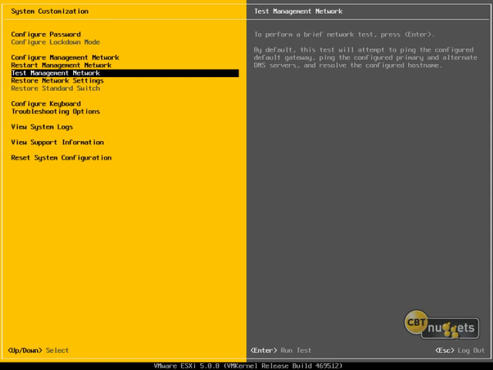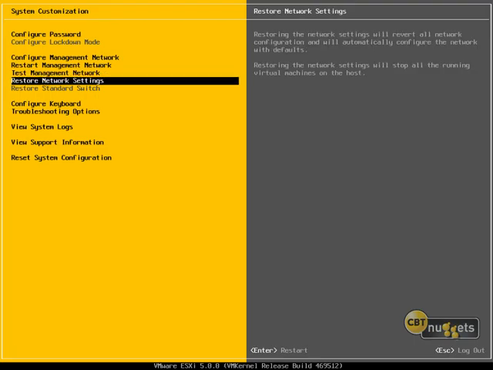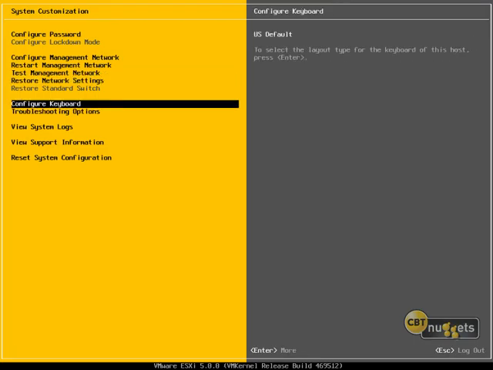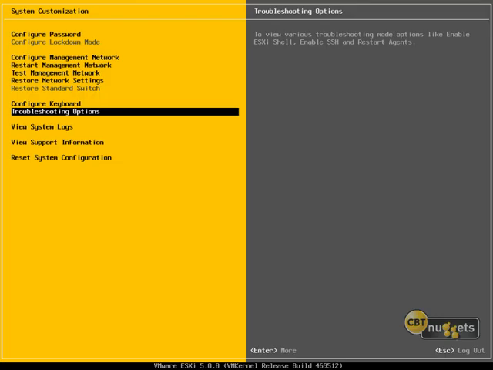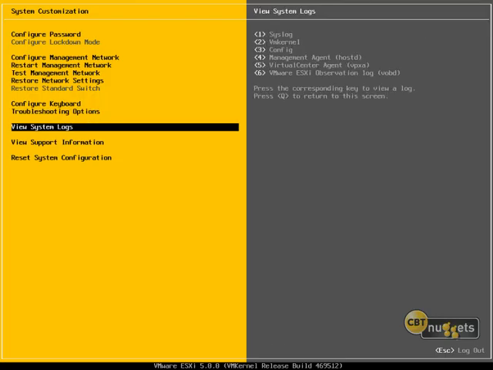A couple other items here in the list that we'll want to pay attention to. We can restore network settings if we want. I can configure a different keyboard layout if I want. There are some troubleshooting options we'll take a look at a little bit later. Also some system logs we'll take a look at a little bit later.